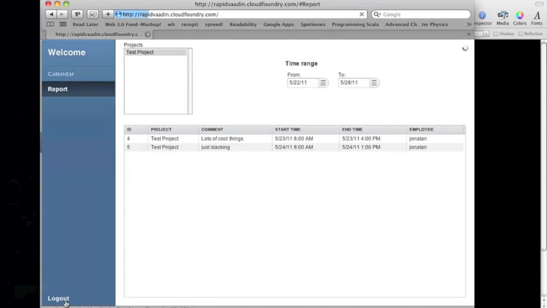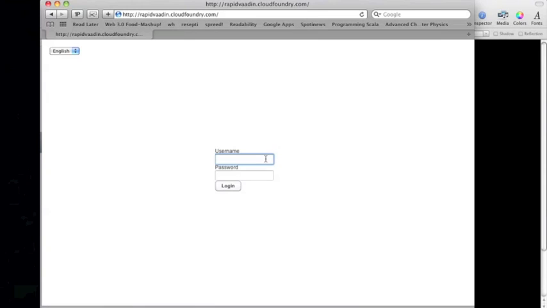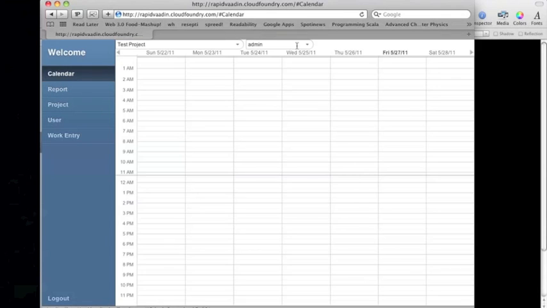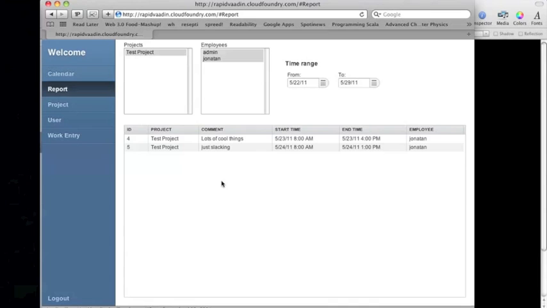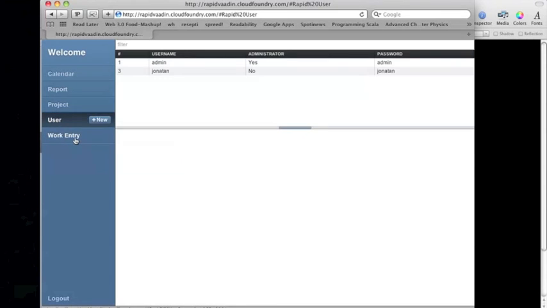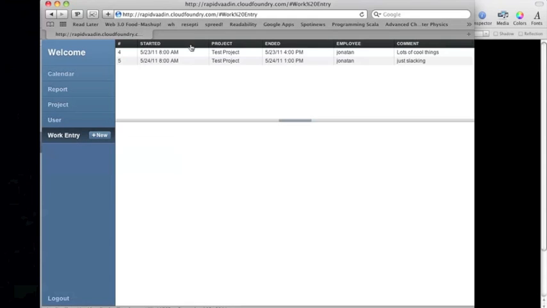And if we log in as the administrator again, go to the calendar view, I can choose the Jonatan user and see his hours. And I can go to the report and see his hours. And I can create new projects and new users, and I can actually see a list of all hours in a view like this.